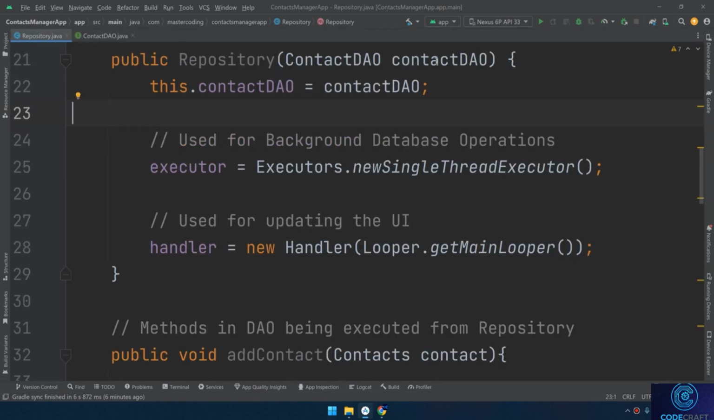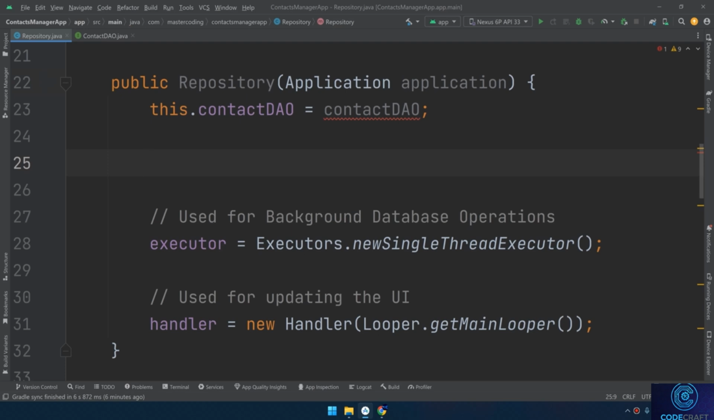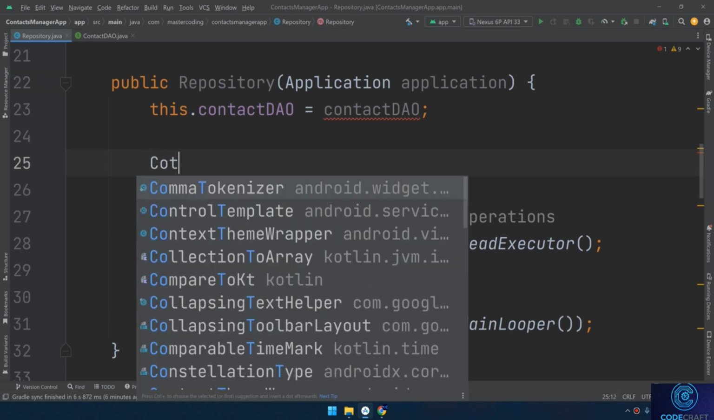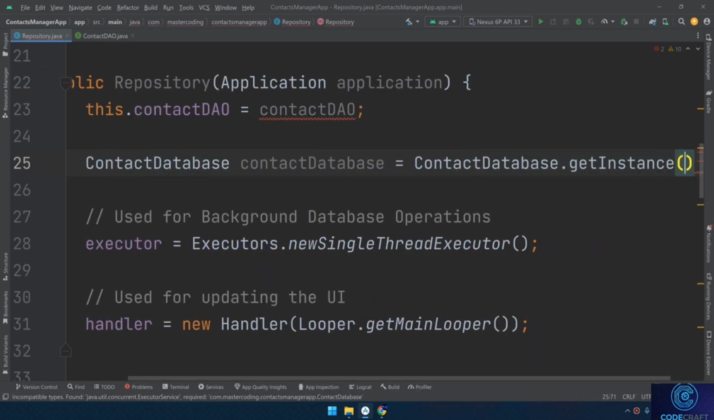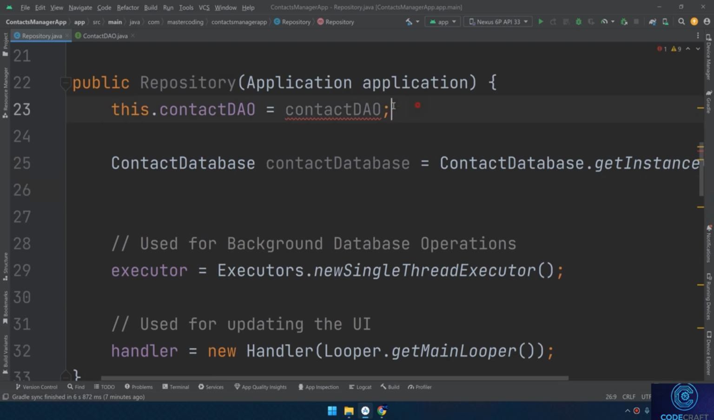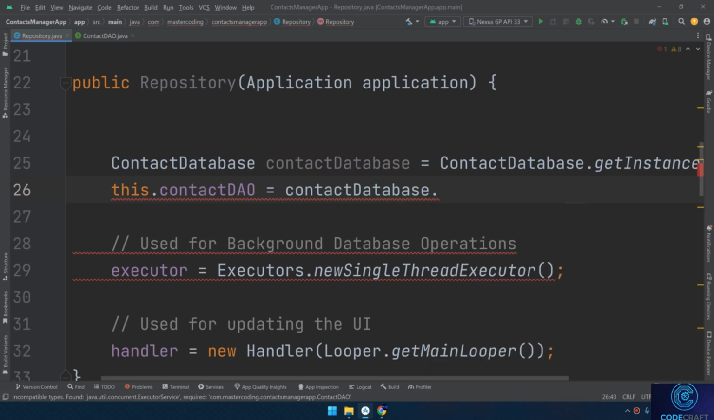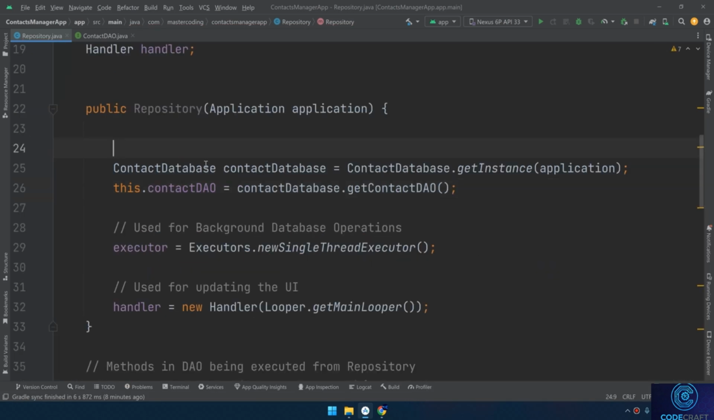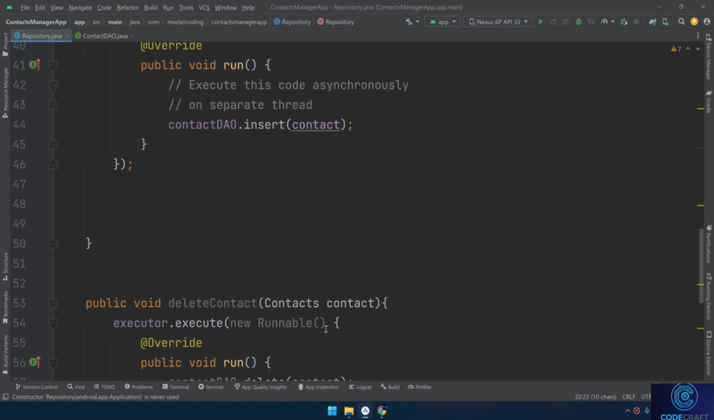And one last step in the repository is to change this parameter. Pass an application, Alt+Enter, and here I need to initialize the contacts database. So contacts database equals ContactsDatabase.getInstance. And here I need to pass the context, which is the application in this case. And this.contactDAO equals contactsDatabase.getContactDAO. This is how we initialize the database and the DAO in the repository and execute the methods in the background threads.